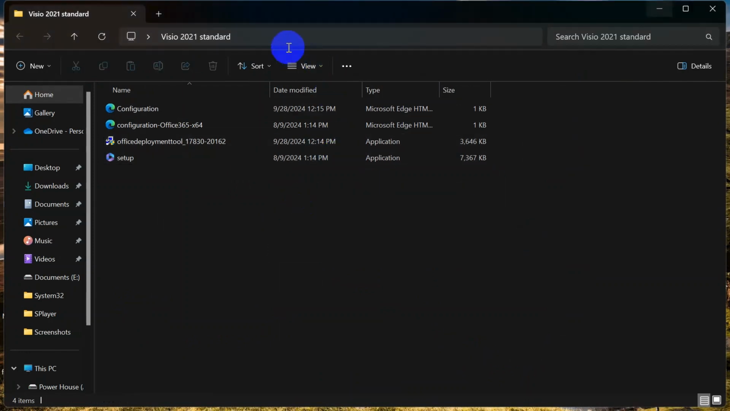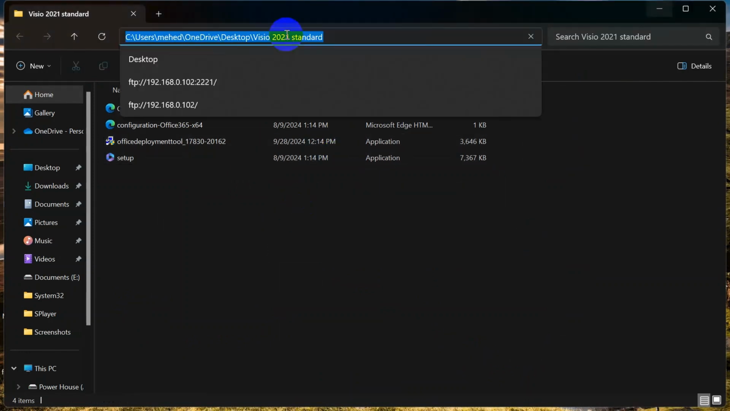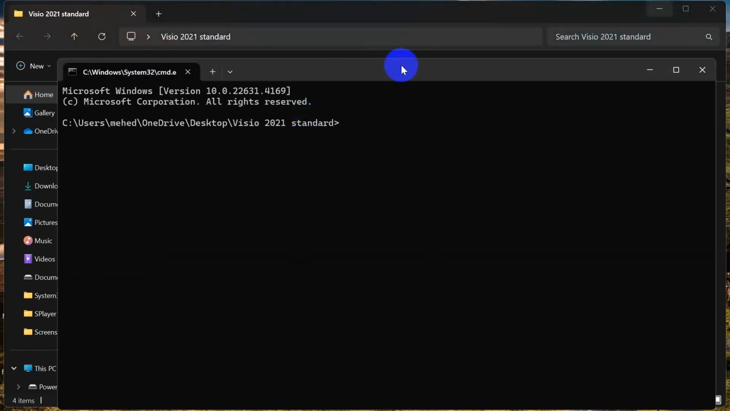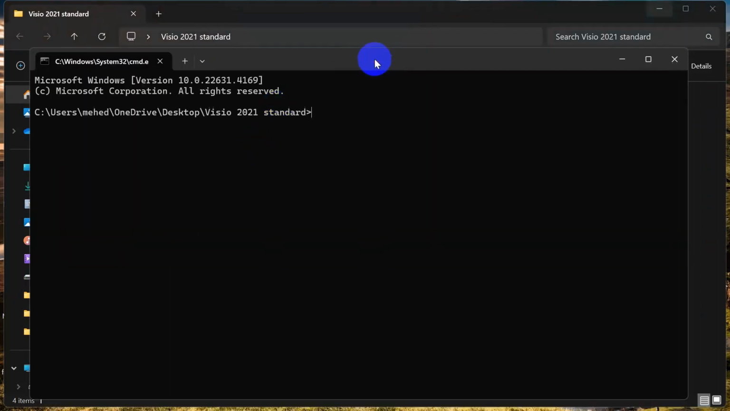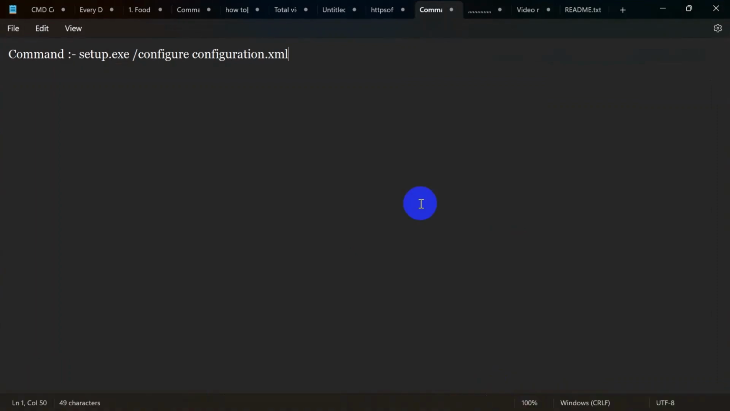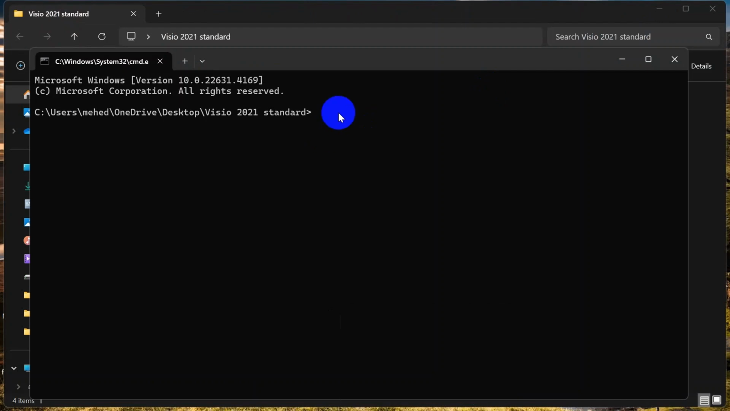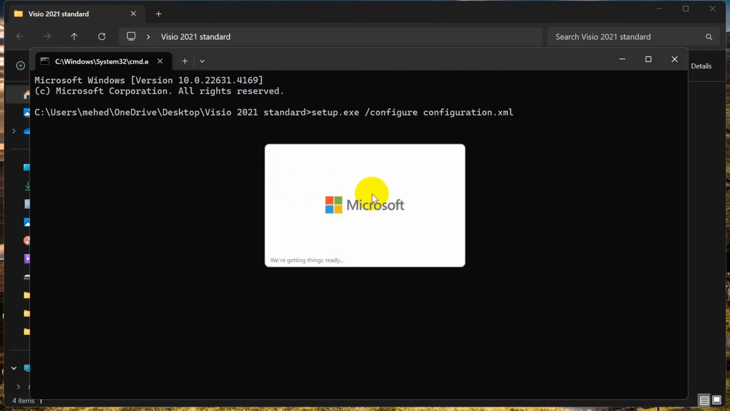Here we just need to come over to the address bar at the upper side and type CMD, click enter, and our CMD prompt is opened. And now we will go to our notepad, copy this command from here and paste it into the CMD prompt and then click enter. Click yes for the permission and you can see Microsoft saying we are getting things ready, and it's installing and downloading on our Windows operating system.